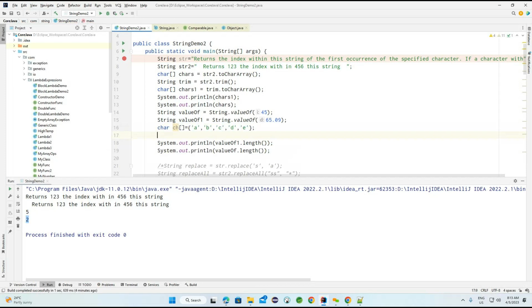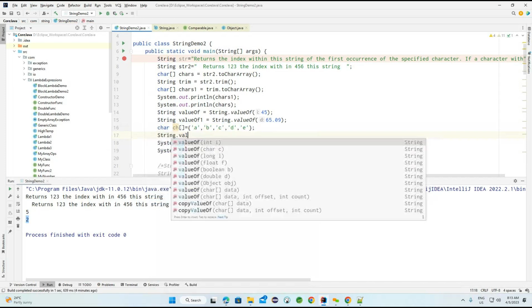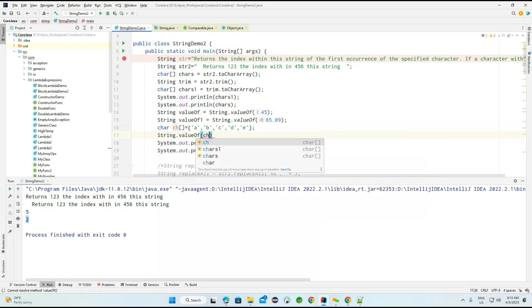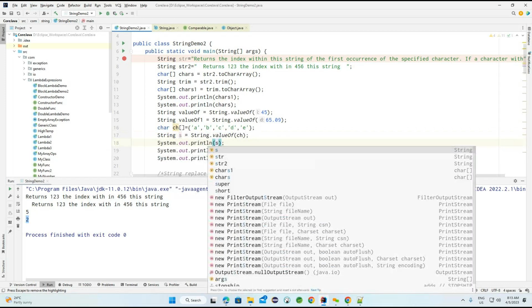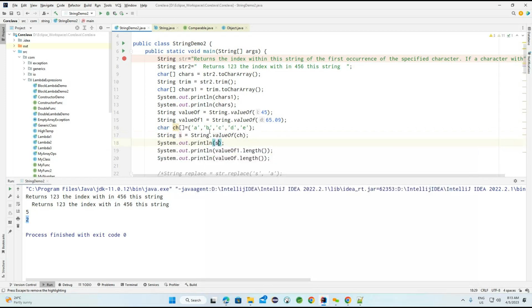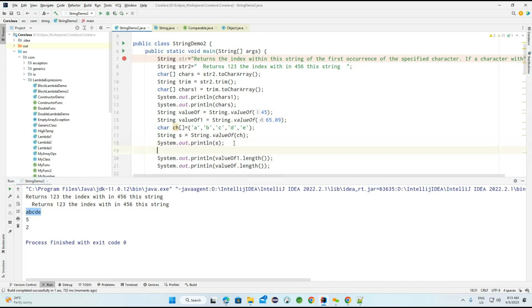Okay, these are the characters we are having. Now, String.valueOf(ch). If you print this particular sysout s, what is happening internally? All the characters are going to be converted into a string. Now you can see A, B, C, D, E. So we come up with the characters, and it is returned as a string here.